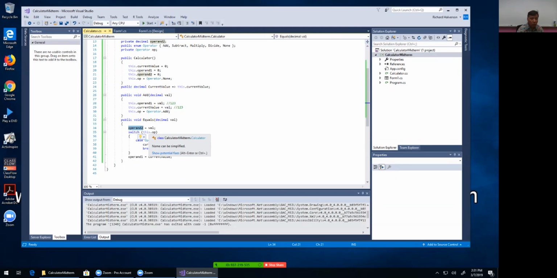And then we're ready to do the operation. So we look at what the operator is. The operator is the add operator. We've got operand 1, which was 123. We now have operand 2, which is 4. We do the addition, and now current value is equal to 123 plus 4, which is 127. And then we're done. We break out, and we set operand 1 now equal to 127.